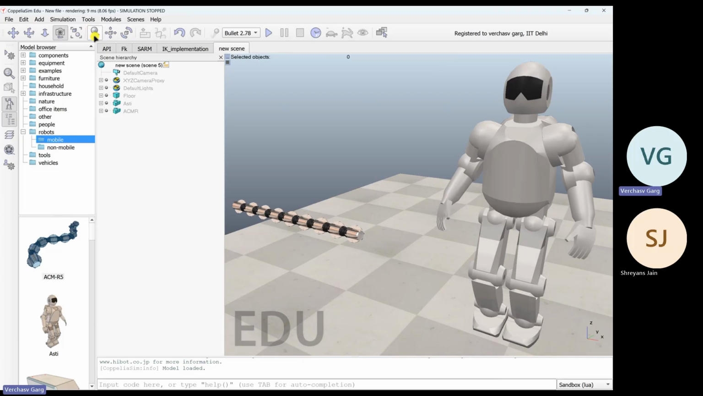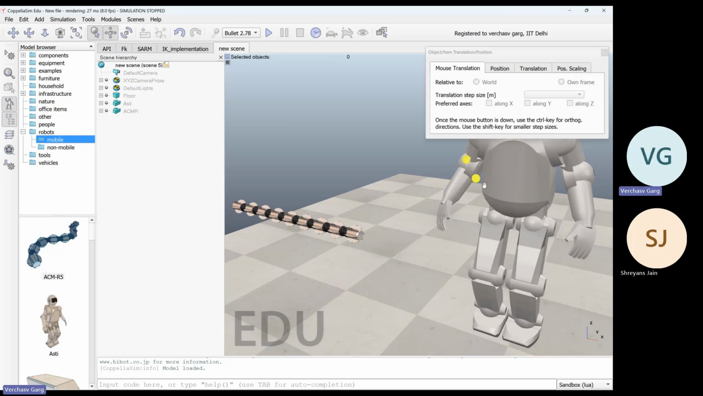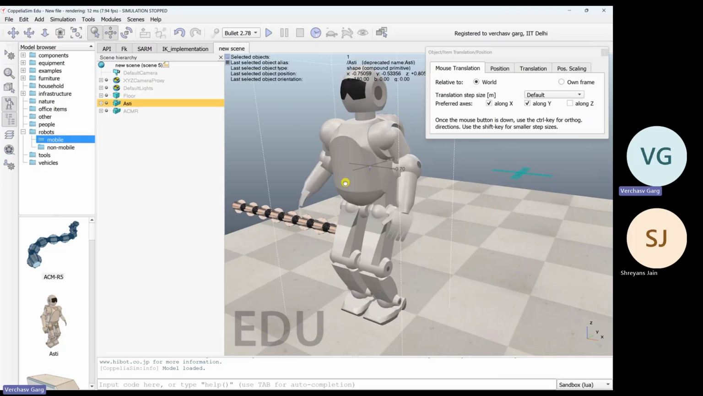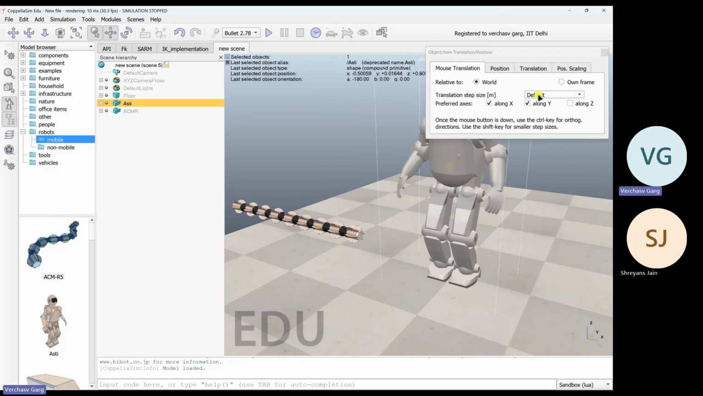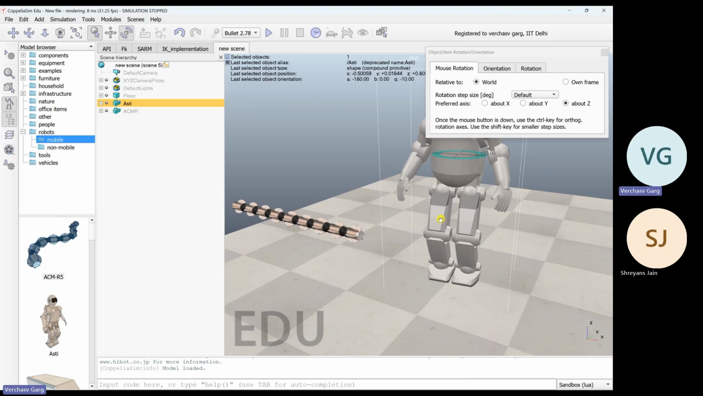Then later, this option is called object shift. This is used to shift the selected object in any direction, if you select the preferred axis for the object to be shifted. Next one is object rotate. Object rotate usually helps us rotate the object about the parent axis, that is the axis of the object or the axis of the floor.